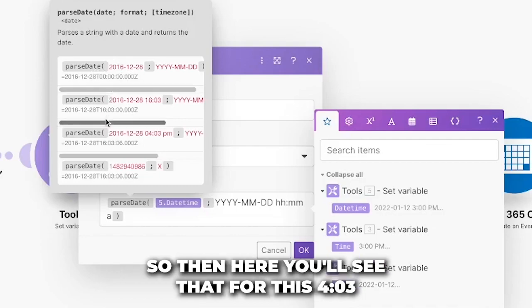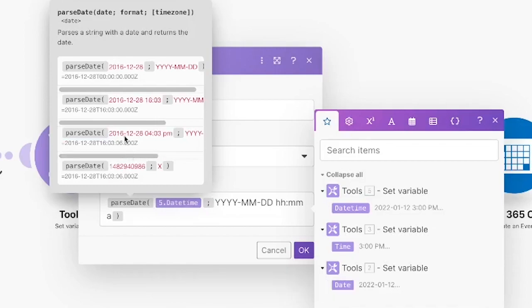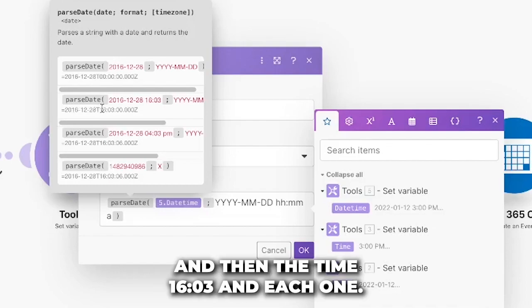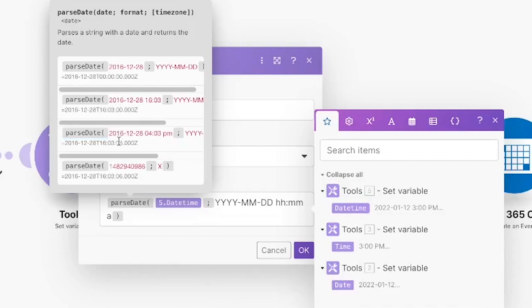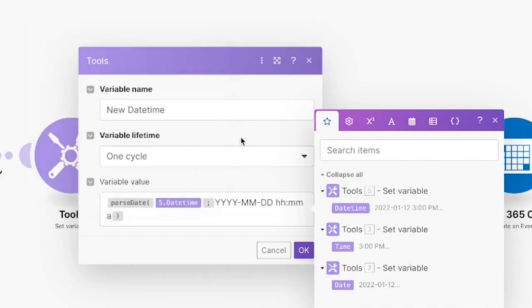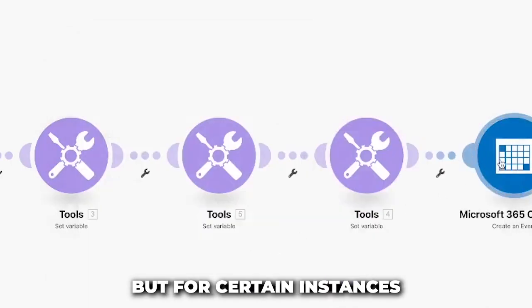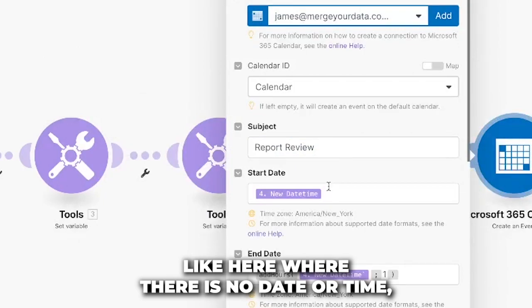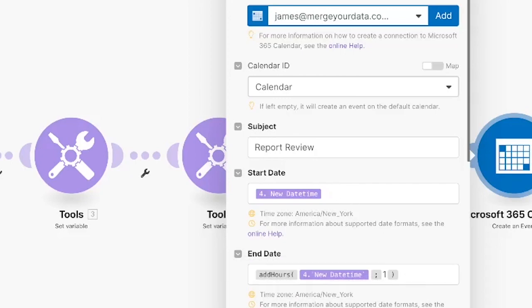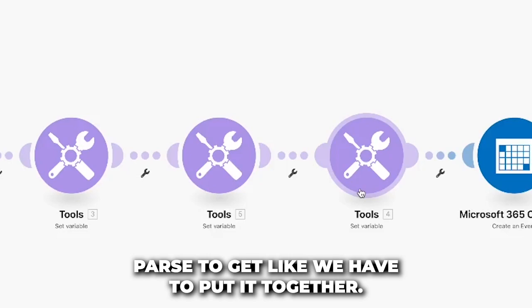So then here you'll see that for this 403 p.m. example, you can see that it has the date, the T, and then the time 1603 in each one, right? And so this is just one way to combine date and time within Make. And this isn't always the case. You don't always have to do this, but for certain instances like here, where there's no time field to fill in, we're going to have to create the date time parse, we have to put it together.